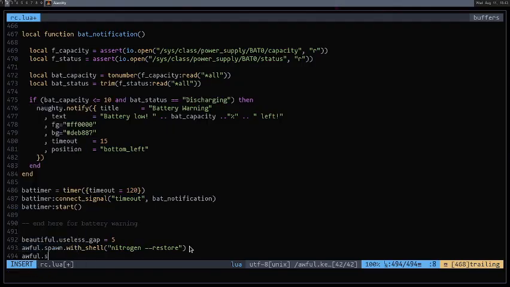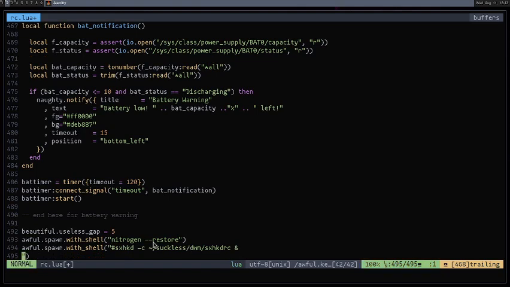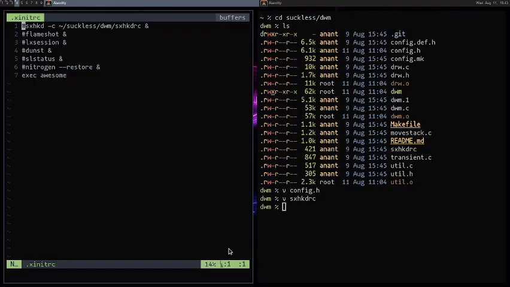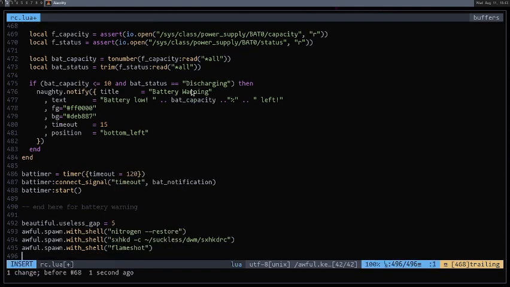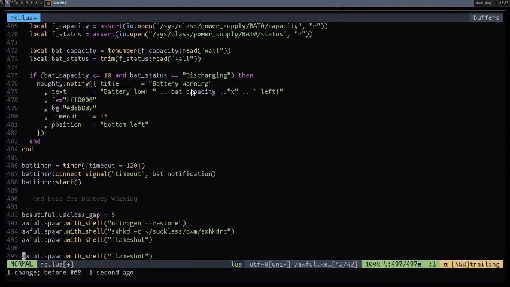So awful.spawn.with_shell, and add this command. Now actually I commented this all out just to check if everything is working fine or not, because it won't be a very original thing. I have to also start up lx session and flameshot. Flameshot is a screenshotting utility, and another is lx session.